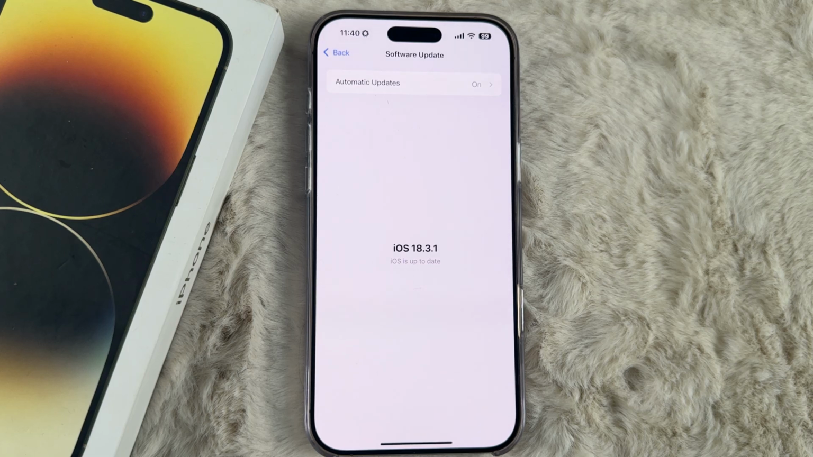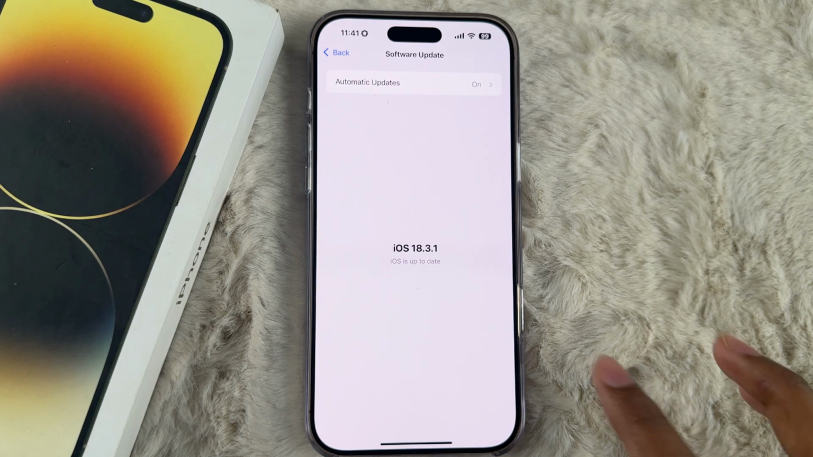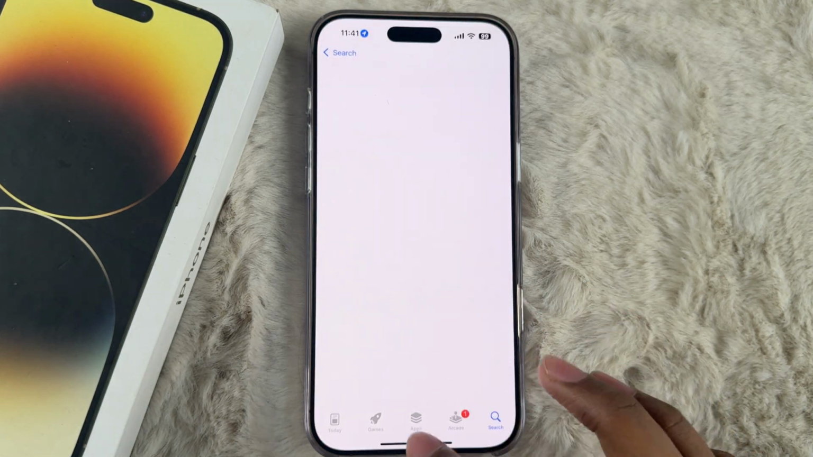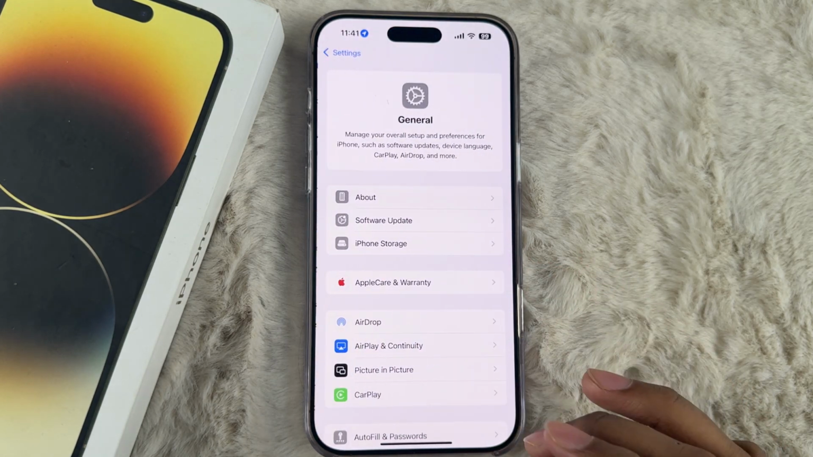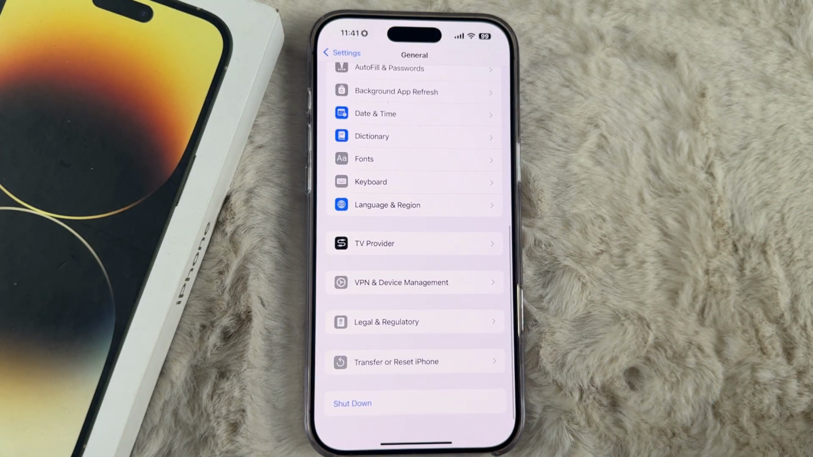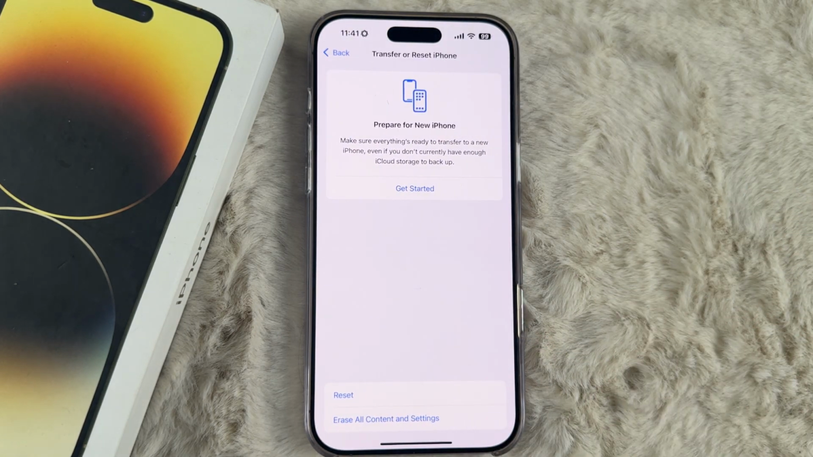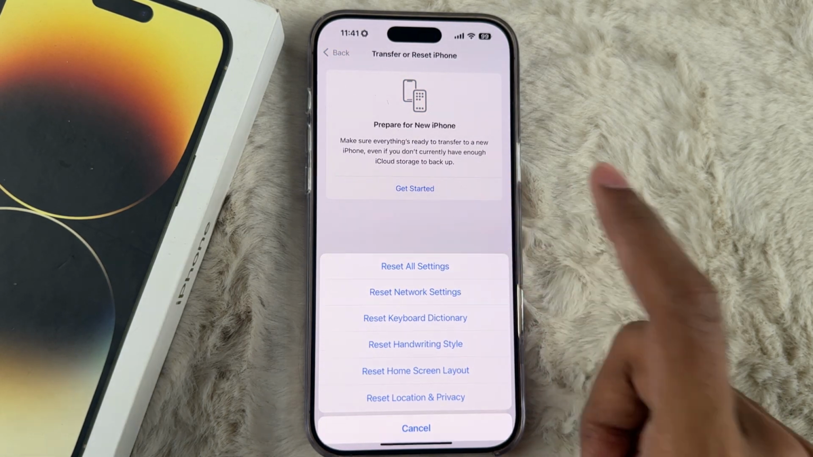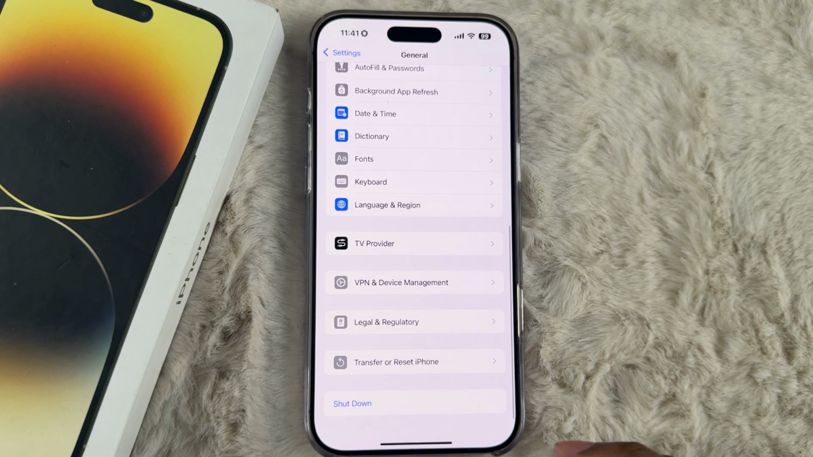If you have not updated it yet, just update it to the new version and make sure you're not on any beta version. So now let's move forward to the next option, which is to scroll down to the bottom and tap on Transfer or Reset iPhone. Then tap on Reset and tap on Reset All Settings. This refreshes the system network on your iPhone, and that's it.